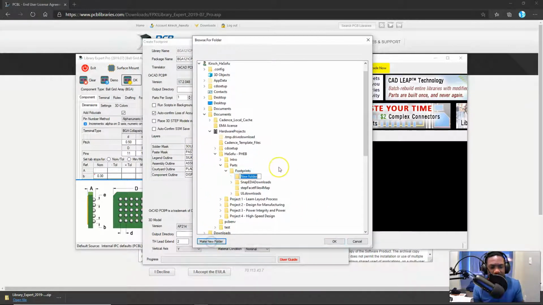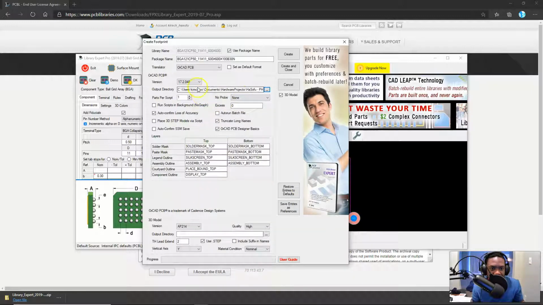Now I'll make a new folder called PCB Library Expert Pro. Click OK. Now that will be where my part gets outputted. You can name it whatever you want to, but we'll go with the package type for the IPC names. I like that it has the IPC standard names.